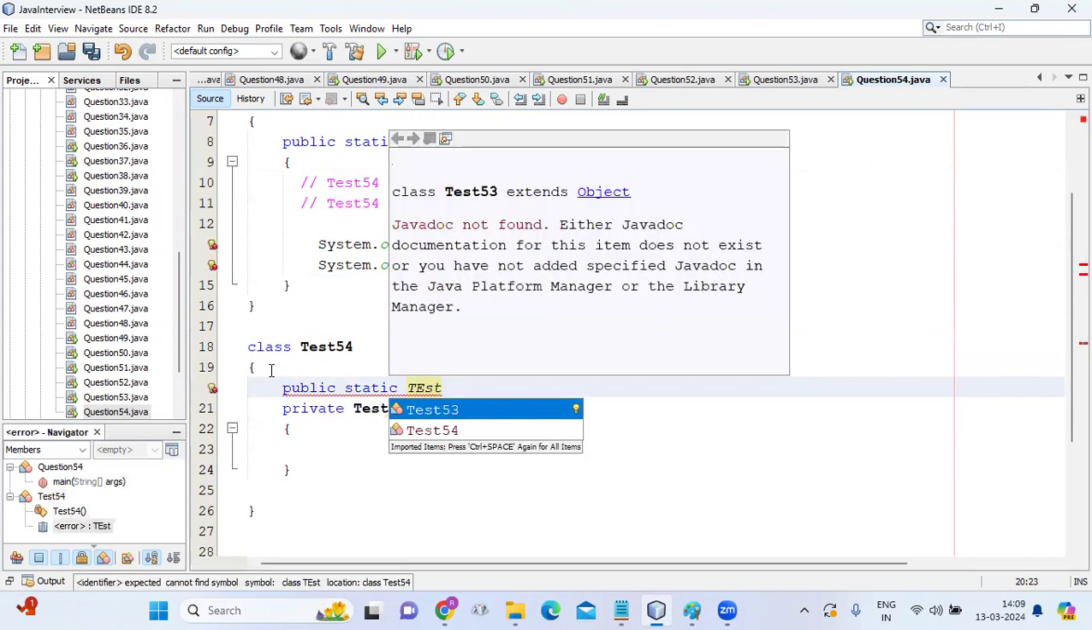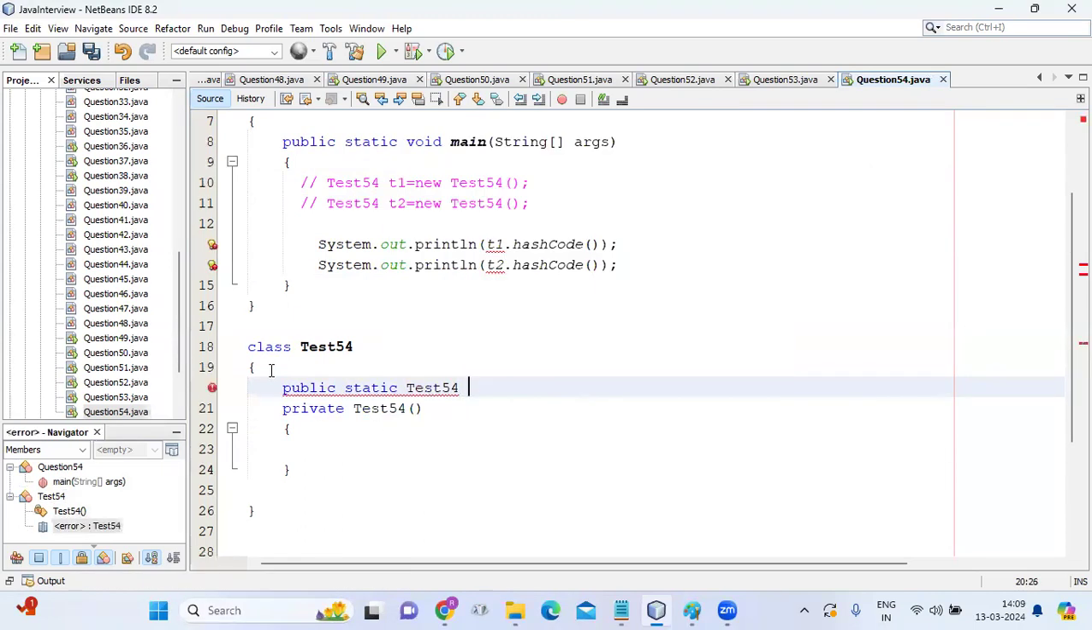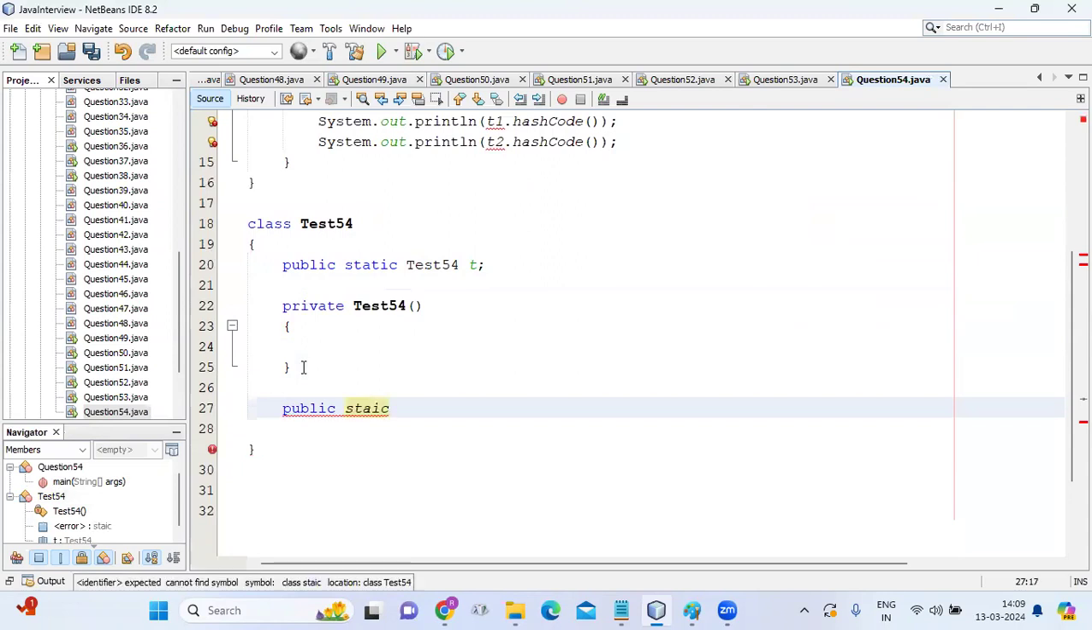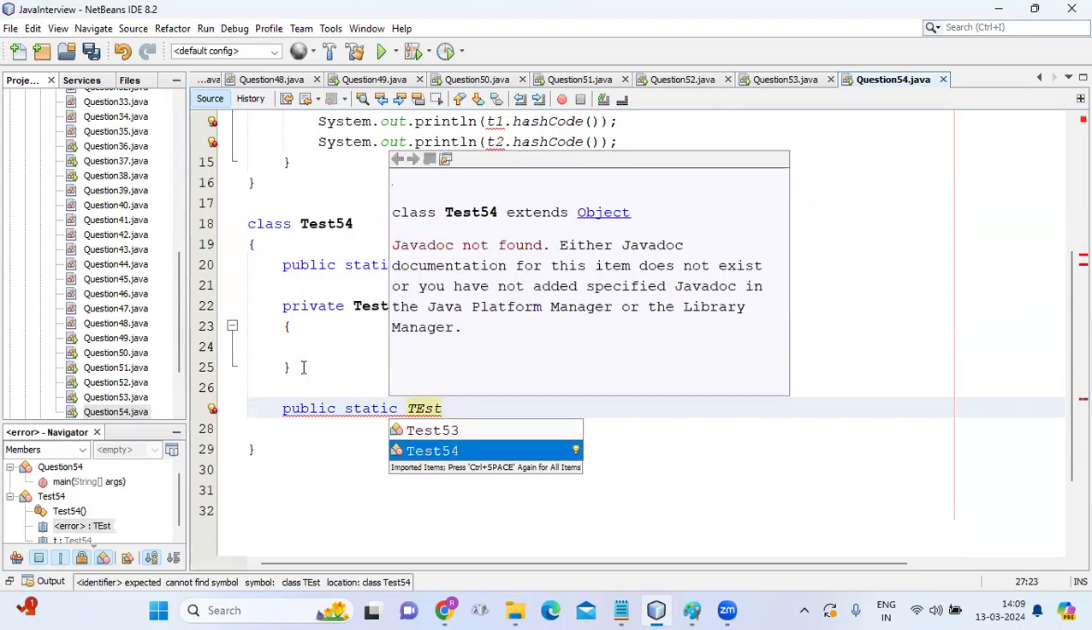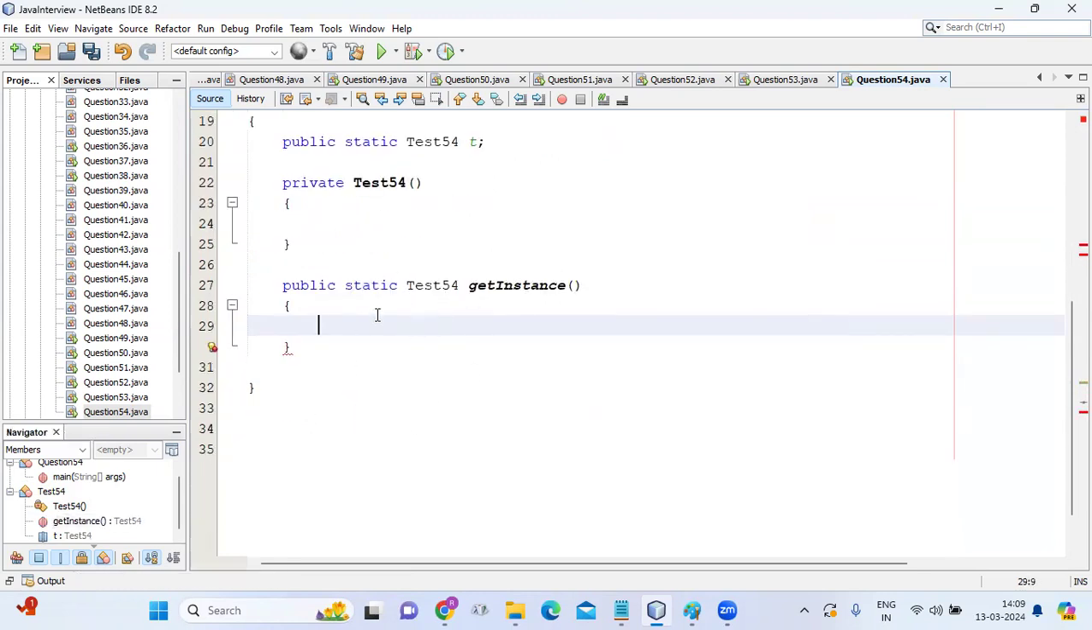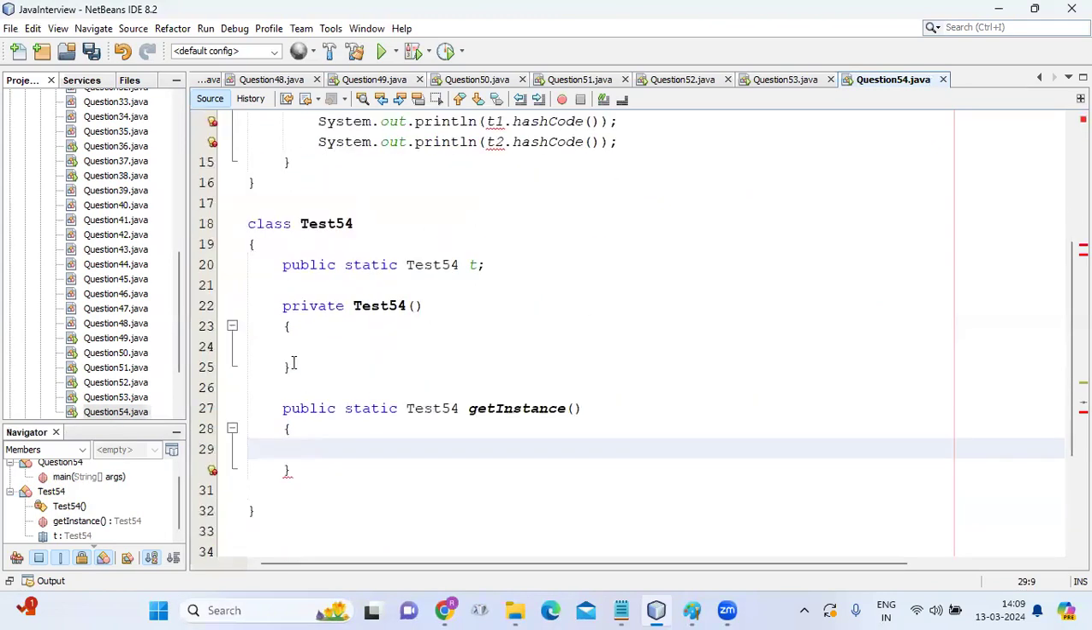Then I will write one public static variable, and the type of that variable will be the object type of its own class, for example t. Then we write one public static method that returns an object of its own class, and I will name it the getInstance method. We cannot call this constructor from outside the class, but we can definitely call it from inside this class.